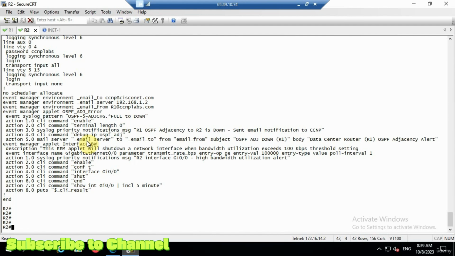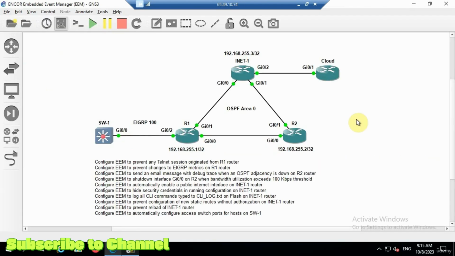This is where the environment variables get plugged in. See, I've got them defined at the top here. I've got 3 of them. And the first one is email to ccmp at cisconet.com. The next one is email server 192.168.1.2 and email from, and that's just the from field for the email. So these 3 are just plugged into this last statement here where you see email server and then the email to, and there it is there at the top, and then email from. So it just plugs these into the email message. That's all it's doing, and then sends the email. So to trigger this applet, I'll do a shutdown on interface gig 01 on R2.